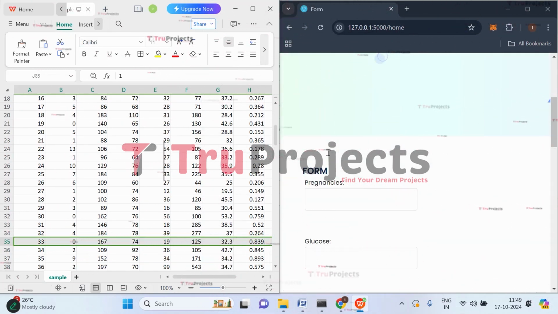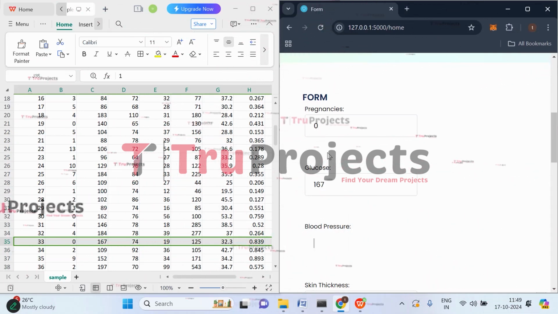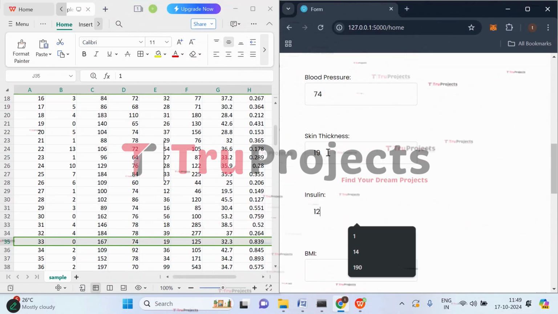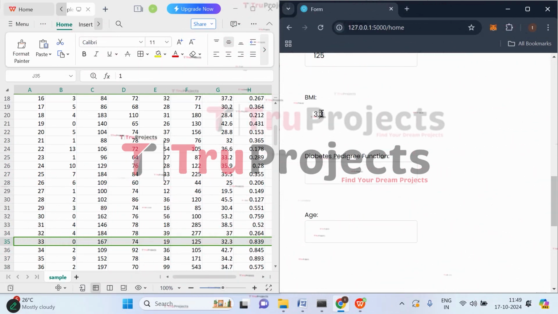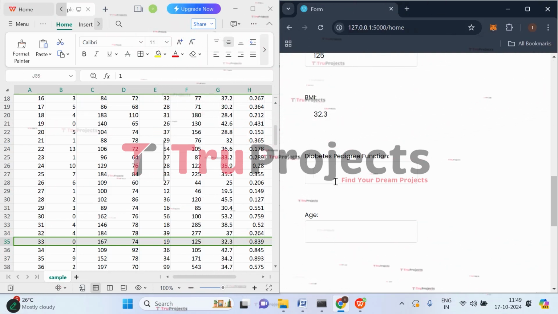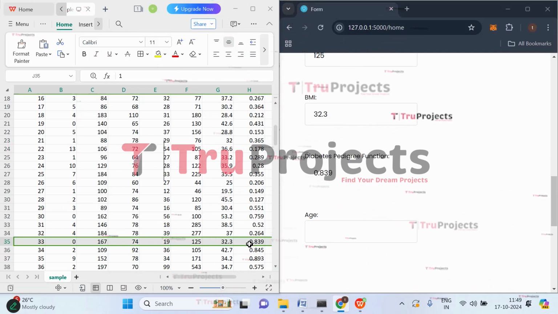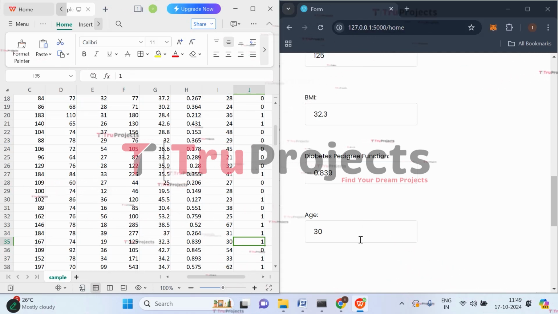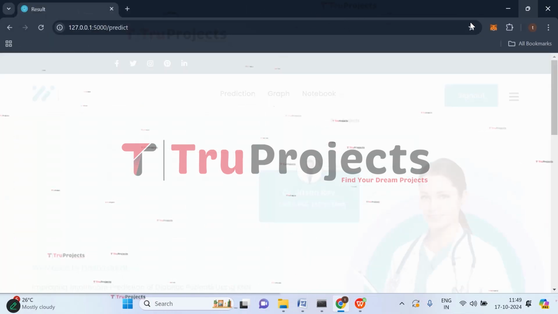So here the pregnancies would be 0, that means no pregnancies. Glucose is 167. Blood pressure is 74. Skin thickness is 19. Insulin is 125. Body mass index is 32.3. And the diabetes pedigree function is 0.839 and the age would be 30. And the outcome should be predicted as 1, that means the patient should have diabetes. So let's click on predict and see whether the application predicts correctly or not.